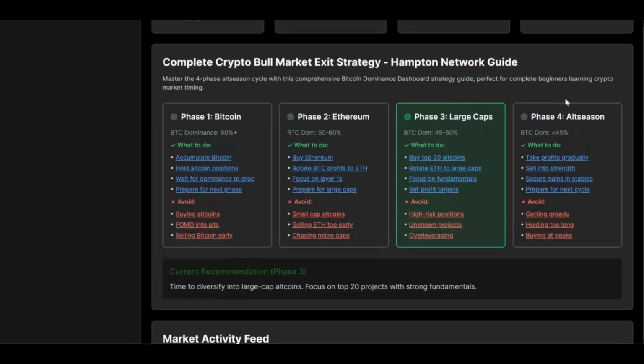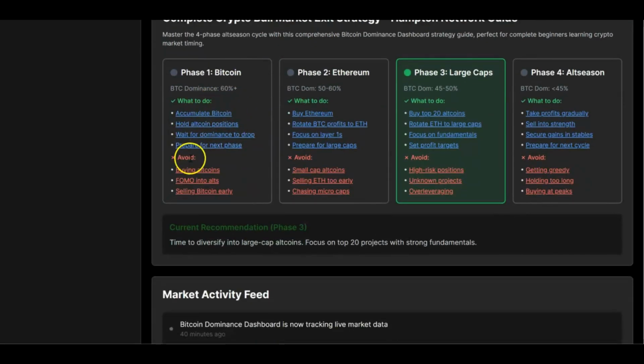This is probably the most important part of this site, especially for complete beginners. All these phases, it shows you what you can do and what you should avoid doing in each of these phases. Right now you see the highlighted one in green. We're in the large cap phase. So, for example, let's just click on what to do in phase 1.